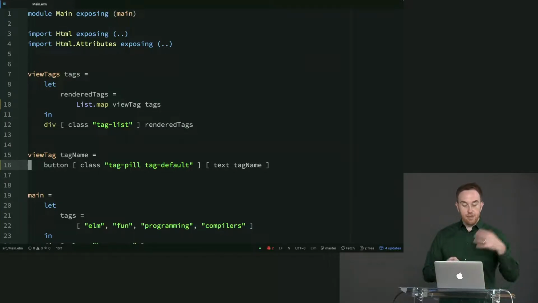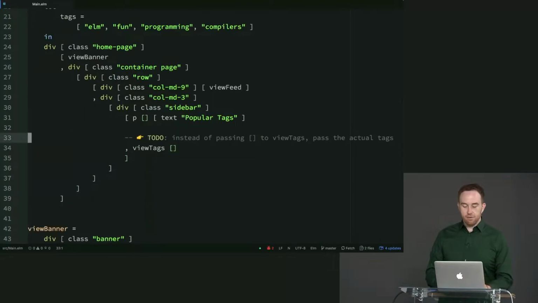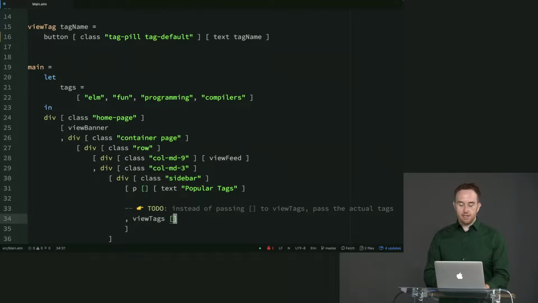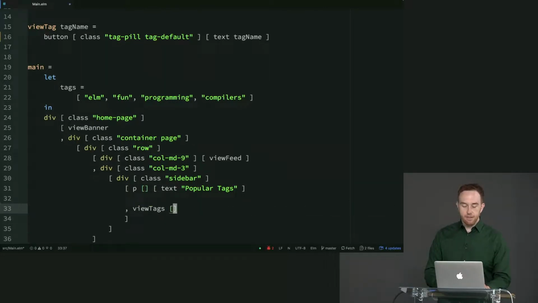OK, so now we have viewTag done. We have viewTags done. The last step is that in order to actually make them get used, we need to call viewTags passing the actual tags instead of this empty list right here. So we have tags defined up here in this let expression inside main. So all we have to do is say tags.